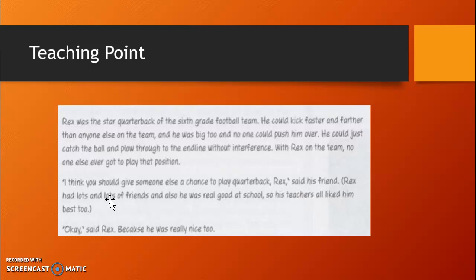So we need to take a step back. This character, Rex, is cardboard. And so if I'm reading this, I want to go back and revise and find a way that I can make this character seem a little bit more real life. It's got to have some negative. Now, I'm not saying that he can't be the star quarterback and that he can't be really good at football and he can't have lots and lots of friends, but there's got to be something about him.